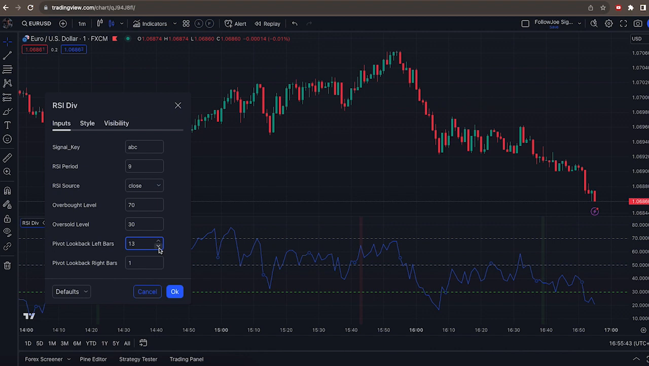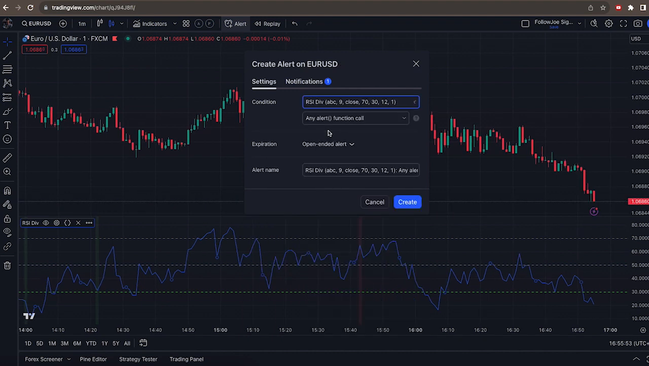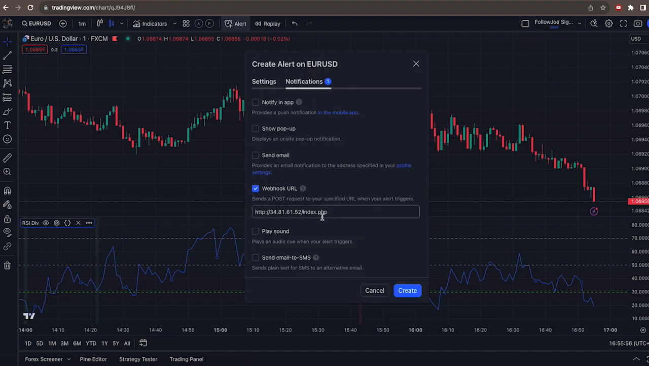Now that your indicator is configured, head over to the Alerts tab on the top of your screen and click Create Alert. Under Conditions, make sure the RSI Divergence indicator is selected. Then scroll down to find the Webhook URL checkbox. Click it to enable a webhook.